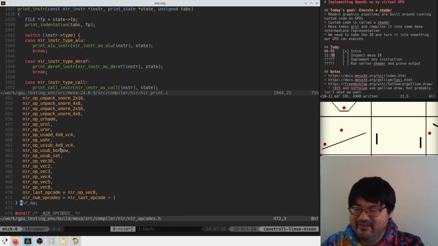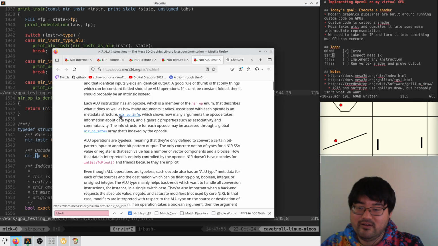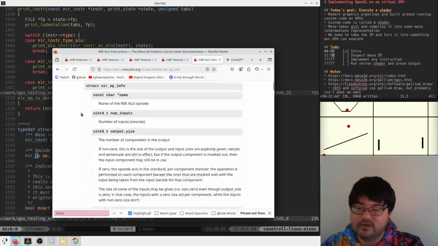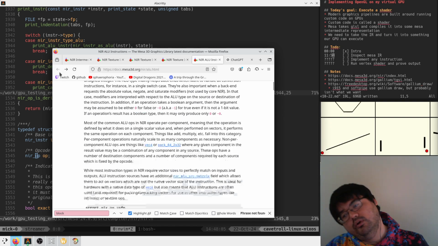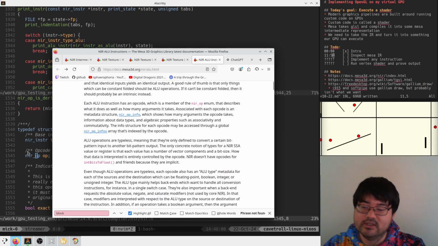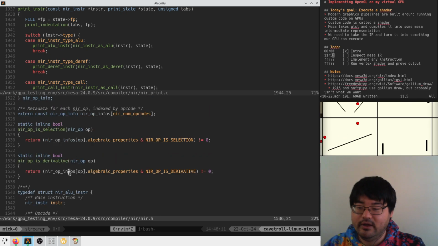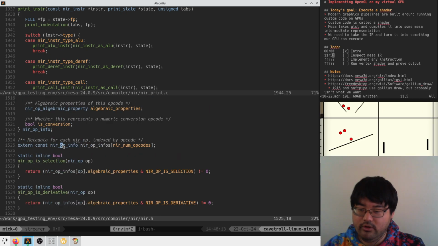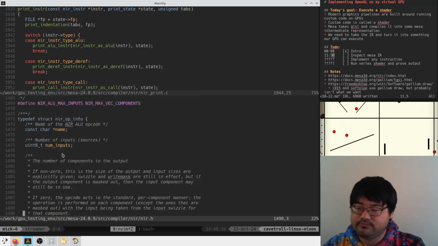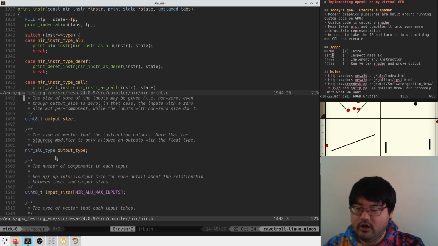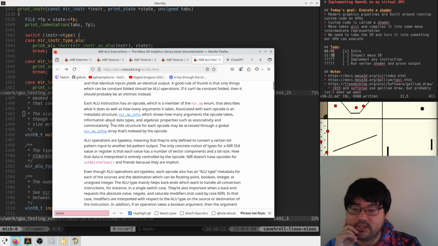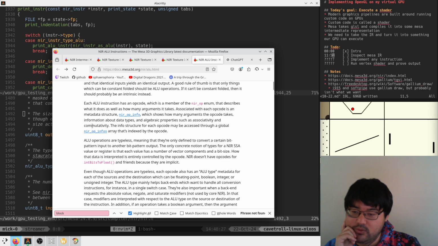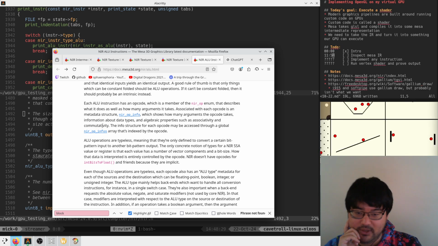Where? Associated with each opcode is a name. Oh, this is like a global thing. So somewhere here, aha. So nir_op_infos is a global constant with all these things. Got it. Which shows how many arguments the opcode takes, information about the data types, and the algebraic properties such as associativity and commutativity. Sure, I don't know what that means, but we'll figure it out.